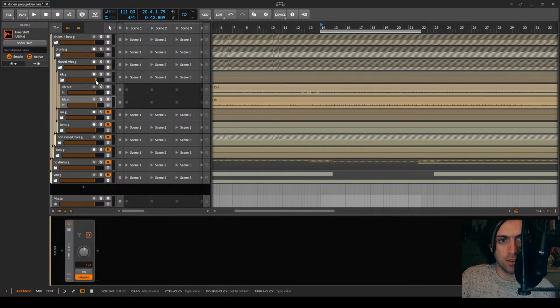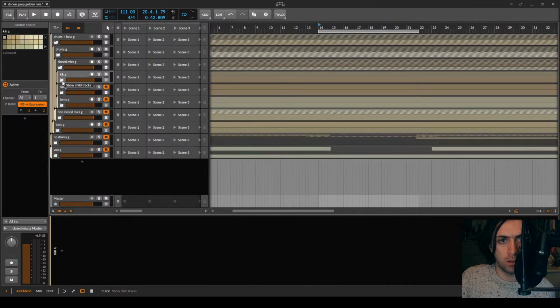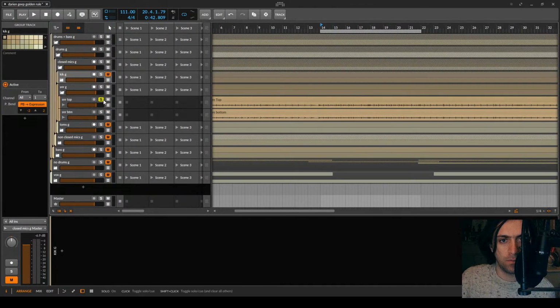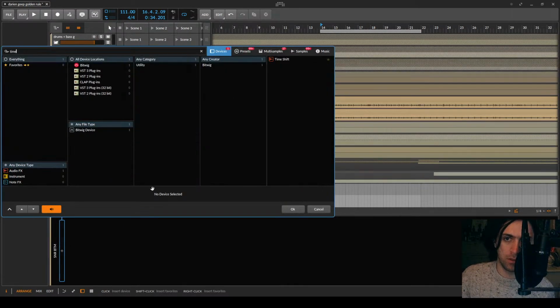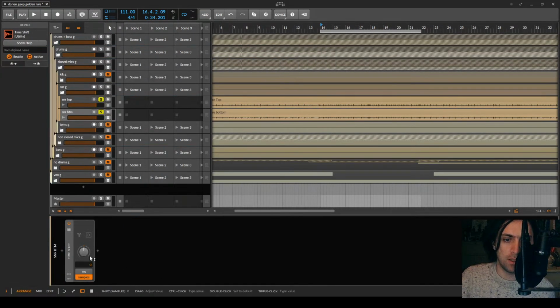A lot of bleed on these mics, but I don't have a big problem with that. So now, next up, the snare. Really nice recording. Put a time shift on the second one. Let's see where it goes.